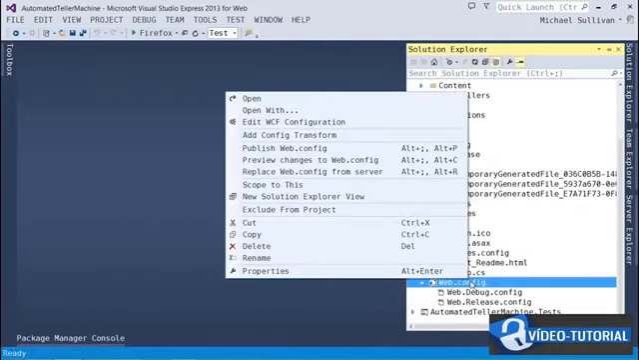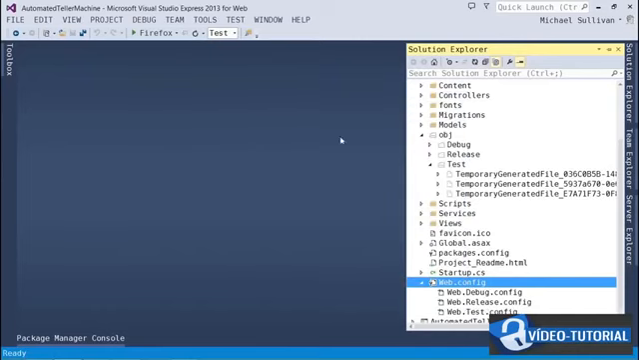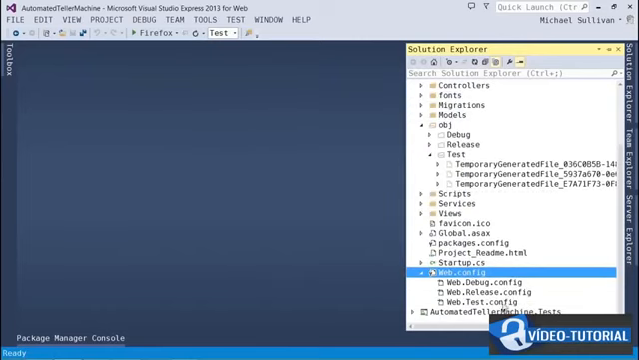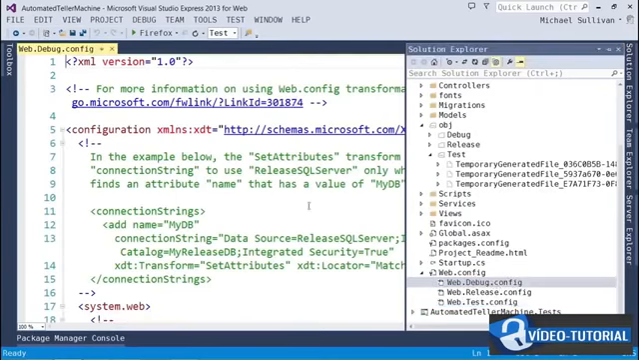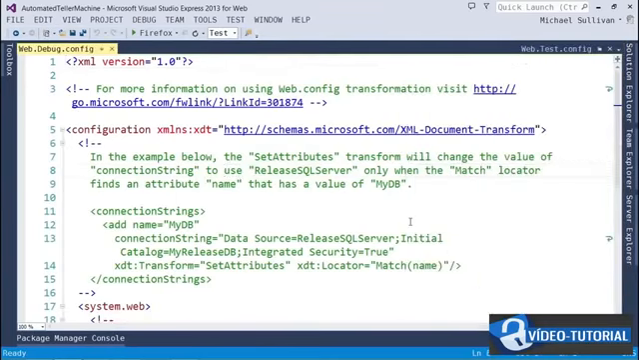But what's inside these files exactly? If we look at web.debug.config first, there's some information in there, but just about everything is commented out. And although it's a good practice to explicitly define your debug settings here for clarity, I find that most developers who use transformations just use the base web.config for debug settings and then the release transform for their production settings. So let's take a look at that one.